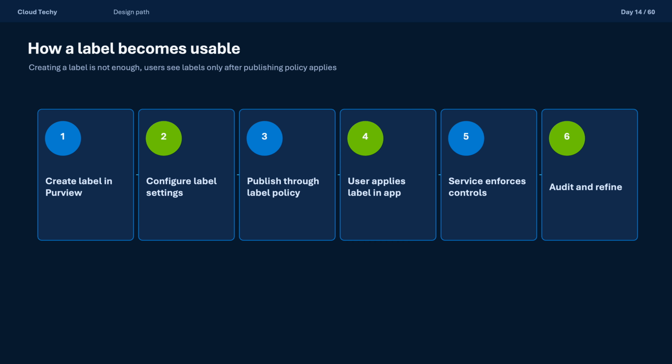Once the user applies the label, the relevant Microsoft 365 service enforces the configured controls. After rollout, you review usage, audit events, and support tickets to see whether the design is working. This is why a label can exist in Purview and still not appear in Word, Outlook, Teams, or SharePoint for a specific user. Creation is not publishing, and publishing is not the same thing as correct policy targeting.